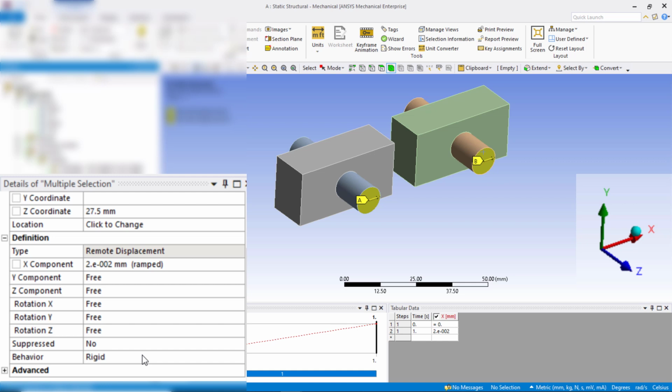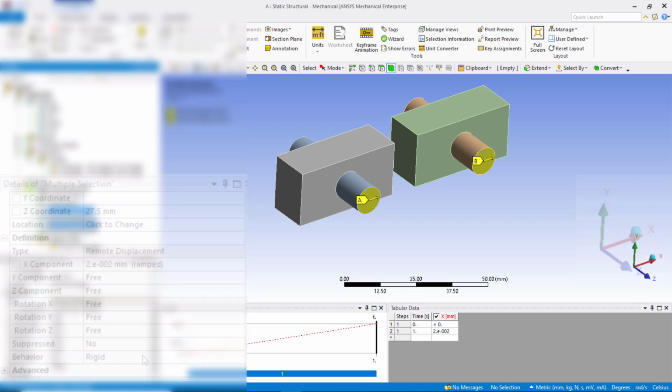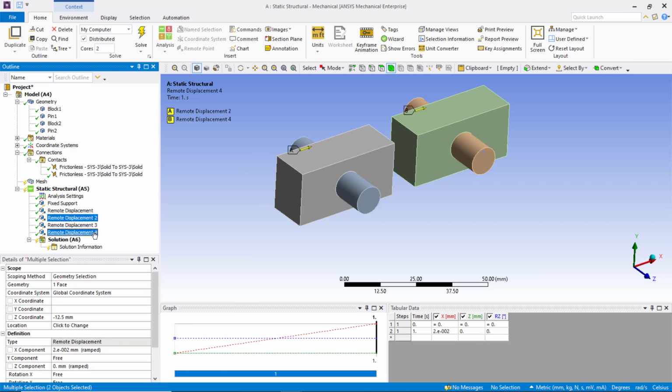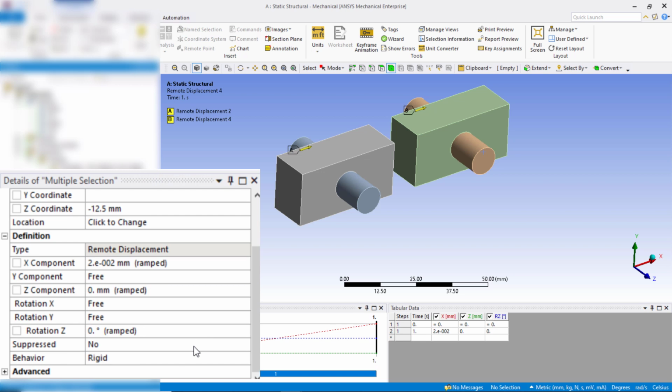Remote displacements in y and z directions are free, and rotations about all three axes are free for the top faces. We have also applied remote displacements with rigid behavior to the bottom faces of the two pins. A displacement of 0.02 millimeters is defined in the x direction. The displacement in y direction is left free, but displacement is constrained in the z direction to prevent the pin from sliding out. Rotations about x and y axes are left free, but rotation about the z-axis is constrained to prevent the pin from rotating.